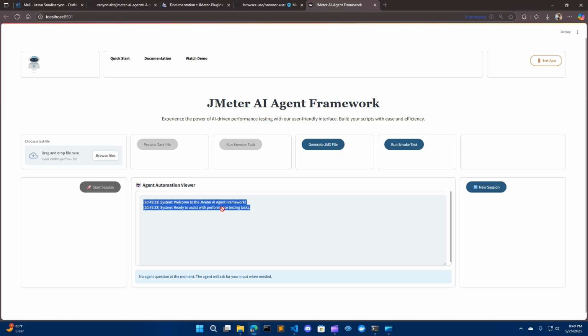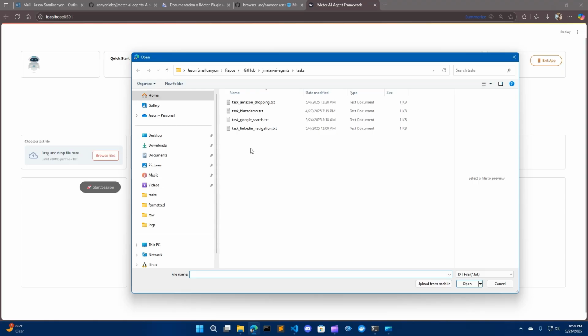So you can see basically what's going on under the hood when everything is running. The first thing you have to do is come over here and browse for the task file. This task file can exist anywhere on your system. It really doesn't matter. In this case, I'm going to select this Google search.